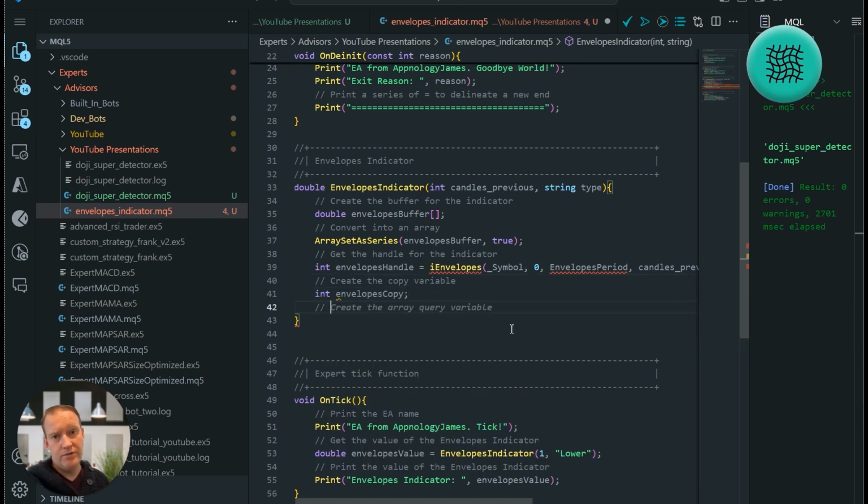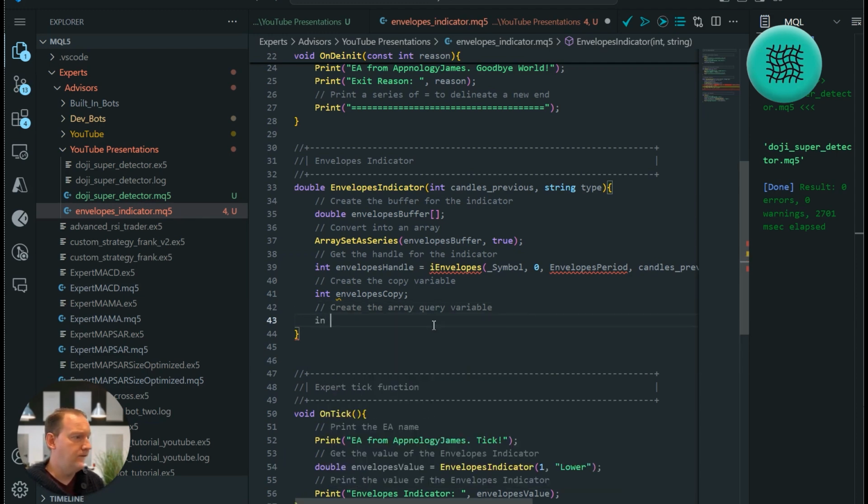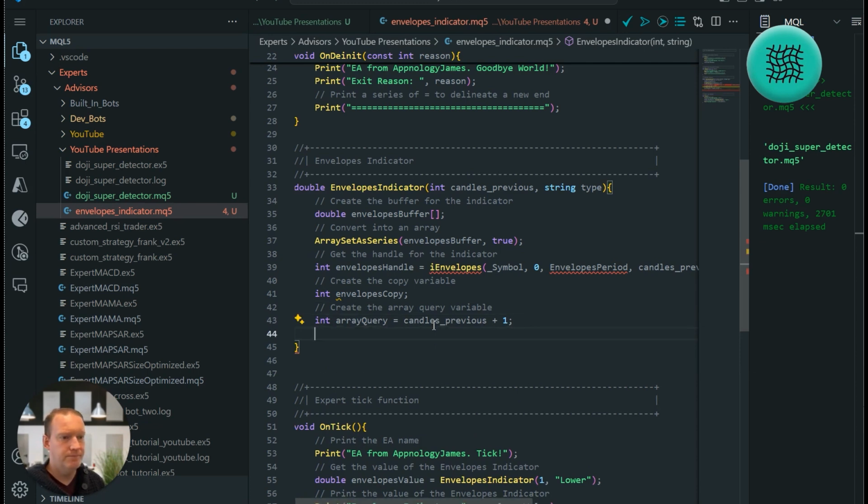Now what we're going to be doing is something that you probably haven't seen me do before, which is going to create a query variable. Now the reason for this is because candles closed returns a value from 0 to whatever number of candles back that you want to go. But when we actually query the buffer, we actually need the count. So we need to count from 1 to whatever value we want to do. What this means is that whatever value we put in candles previous, we actually want to add 1 to it. So we'll do that now. Okay, so int array query is number of candles previous plus 1.